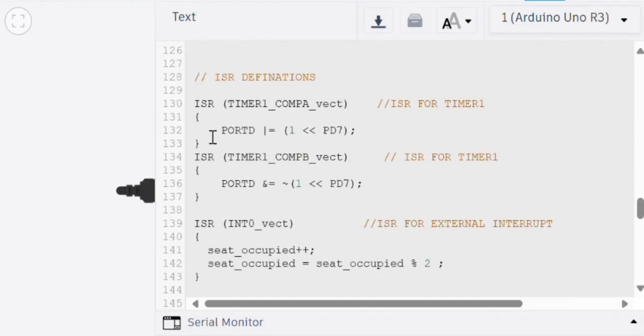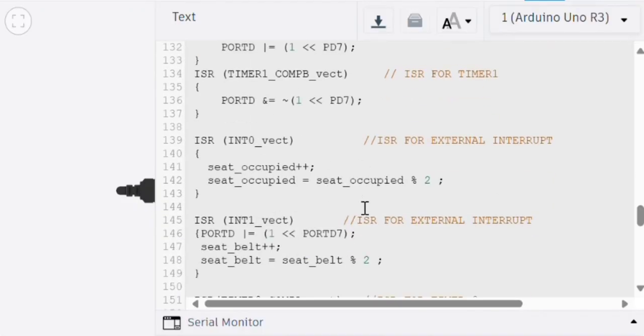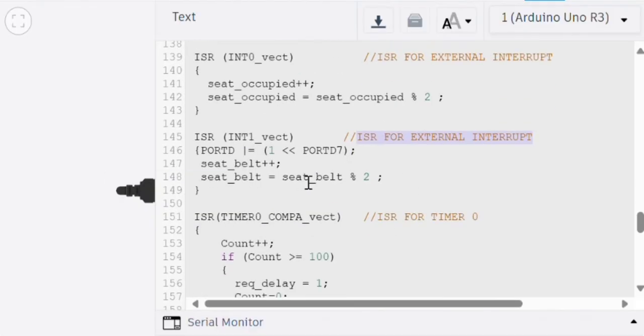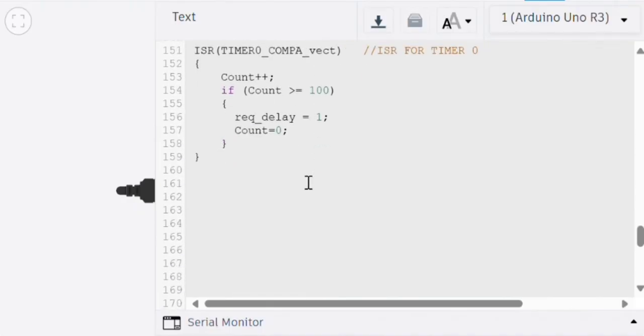Now let me tell you about these definitions. So this is the timer 1 compare match. It is all about the interrupts happening in the project, like external interrupts. I have written them over here also. So these are about the external interrupts. And then we have the timer 0 compare match ISR. Basically, there are three cases in this project.